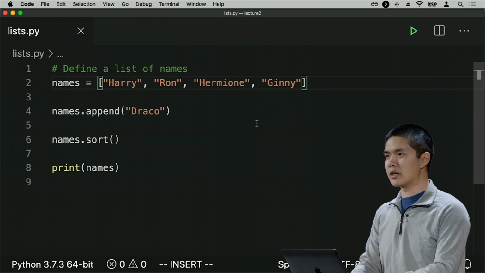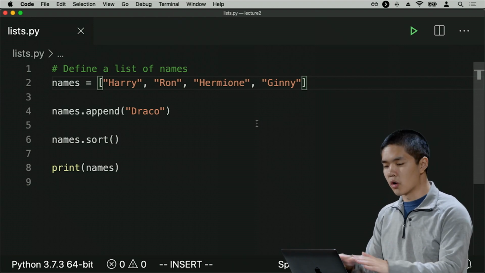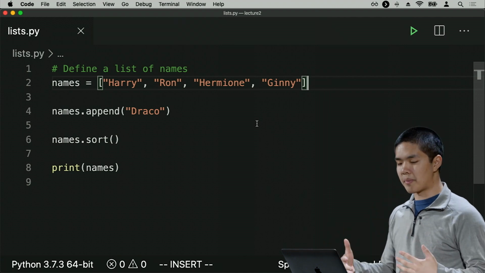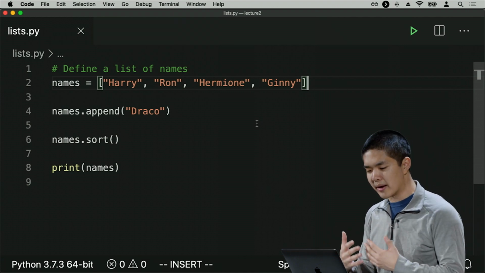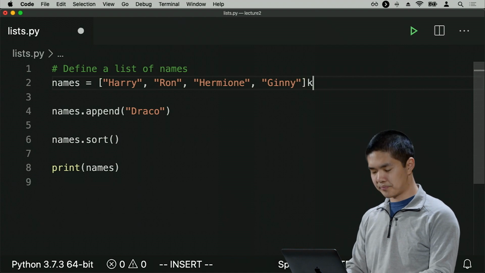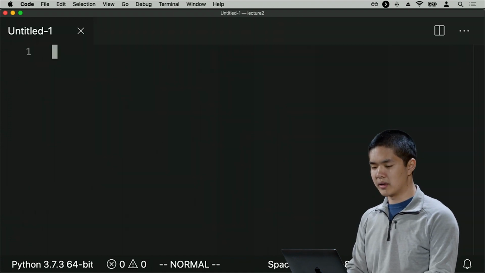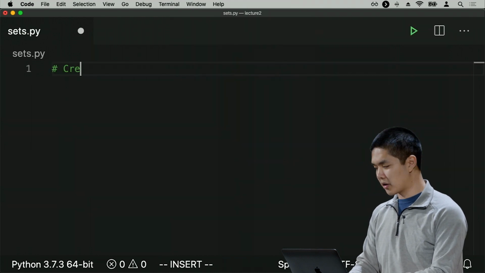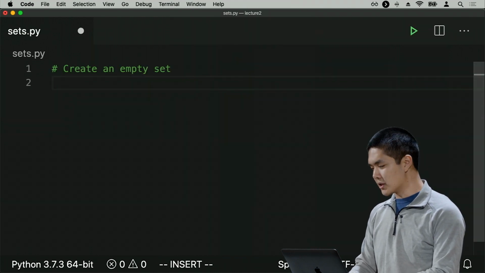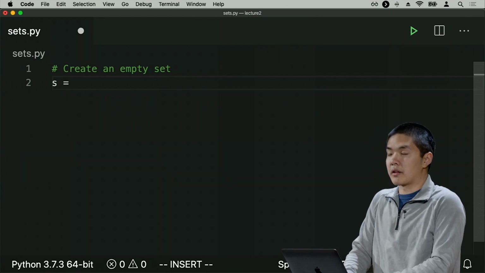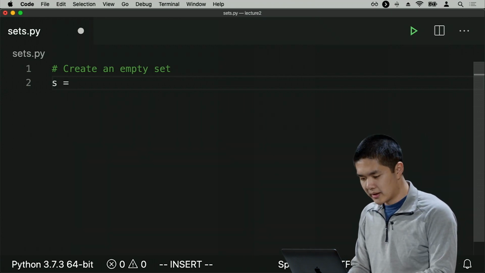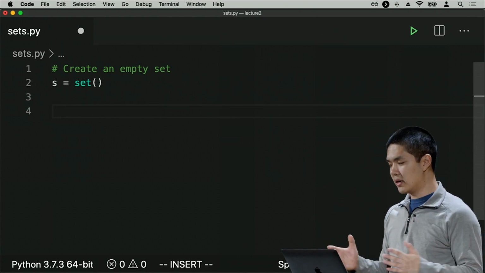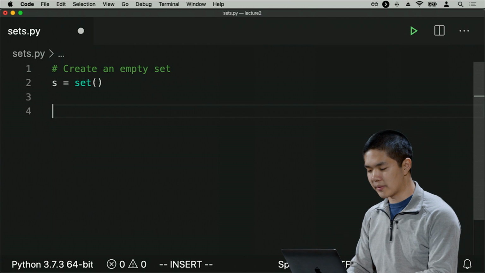If you don't care about the order of the elements, though, and if you know that all the elements are going to be unique, then you can use a set, which is another Python data structure that works in similar ways, though the syntax is slightly different. So let's do an example with those. I'll create a new file, call it sets.py, and let me first create an empty set. We can do that by just saying s equals, s is going to be the variable that will store my set, and I'll say set and then parentheses. That will just create an empty set that just so happens to have nothing inside of it.